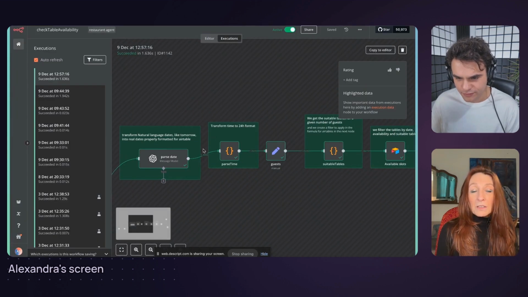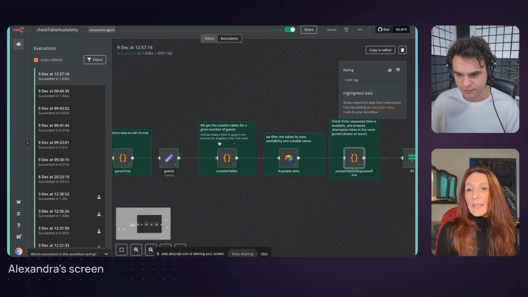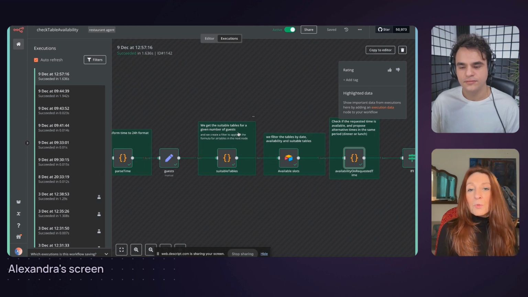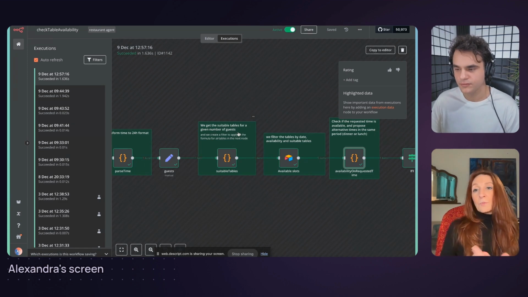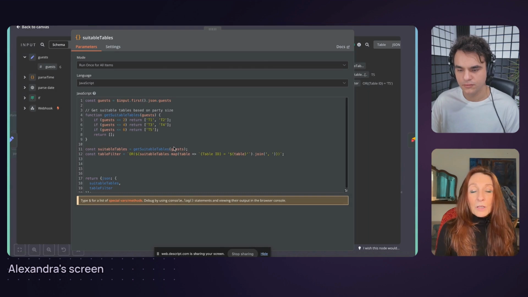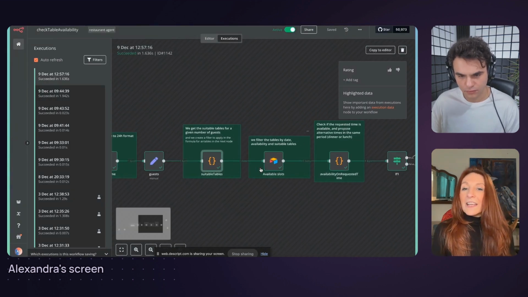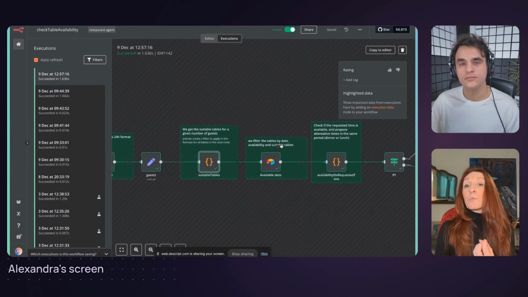So we parse the date, we parse the time. Here we get the number of guests. Here we write code again to get the suitable tables for a given number of guests, because if we have 2 guests, we can put them at a table of 2, of 3, etc. So it checked that again with code. Again, this one is simple, but all by Claude. Then when we have that, we filter where we get all the available slots in Airtable, and we filter them by date, availability, and suitable tables.